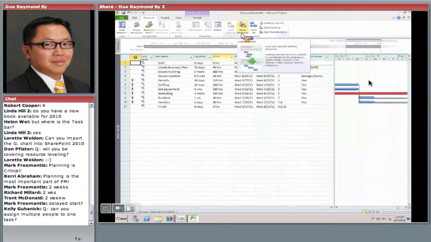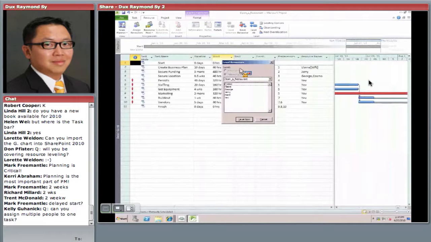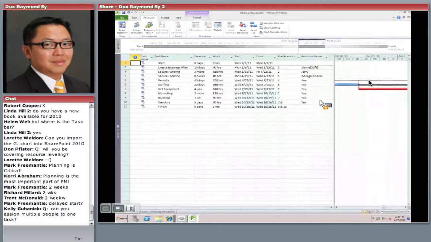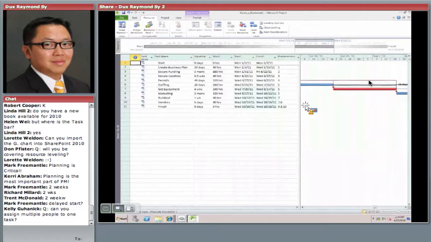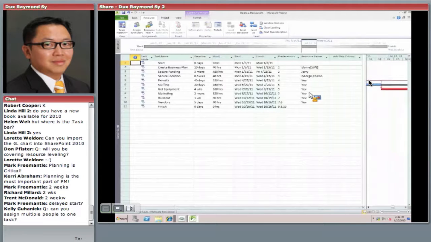Under the Resource tab, there is a selection called Level Resource. So I can pick, hey, please level Yev. So if I click Level, now what it did is it rescheduled everything so that Yev won't be working 24-hour days. But what's the impact? Wow. The impact is the project would be 2-3 months later than what was first planned.